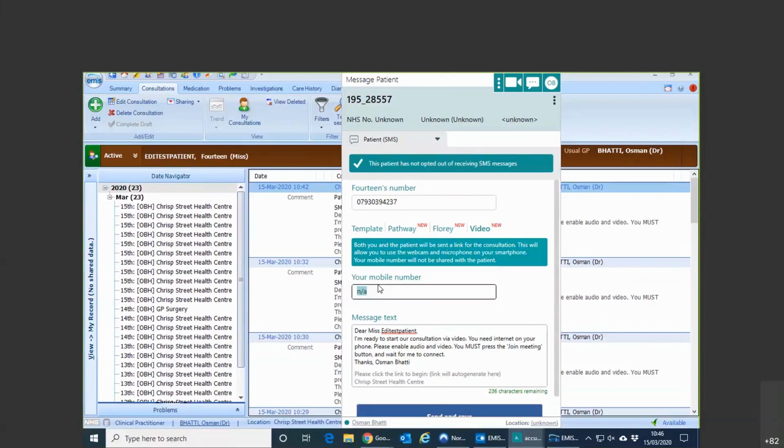Can the surgery Wi-Fi handle several videos? So there's always a limit. I suppose it depends how big the practice is, but the bigger practices have got a bigger network infrastructure. So that should support it. If you do notice any problems with the IT infrastructure, just raise an IT ticket, and that can be followed up as well.